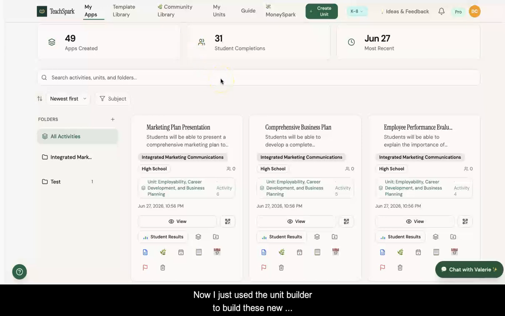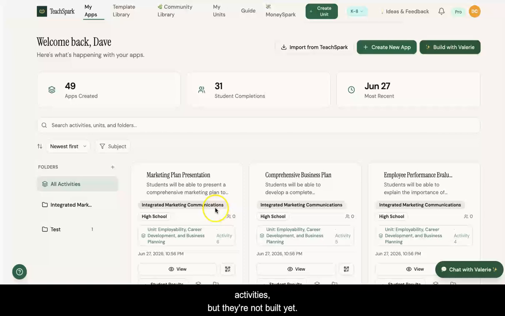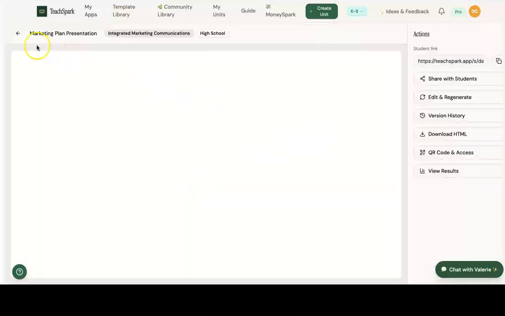Now I just used the unit builder to build these new units, and these are sitting on my apps page as if they're activities, but they're not built yet. You can tell by the green here. So if I view this, there's nothing there.